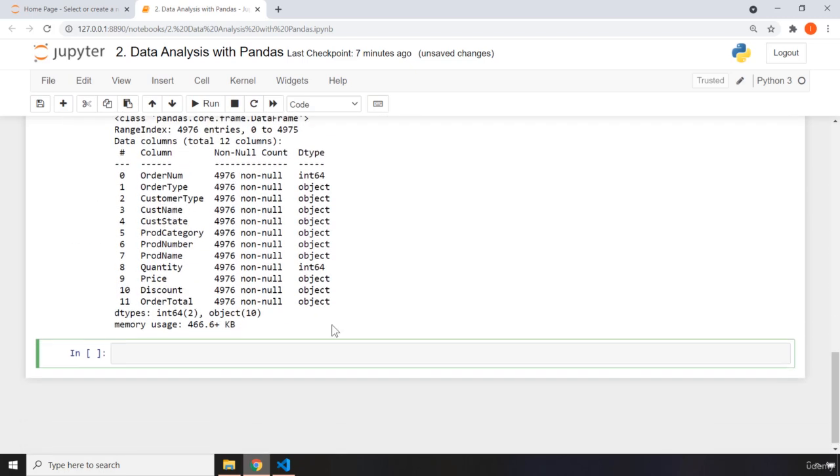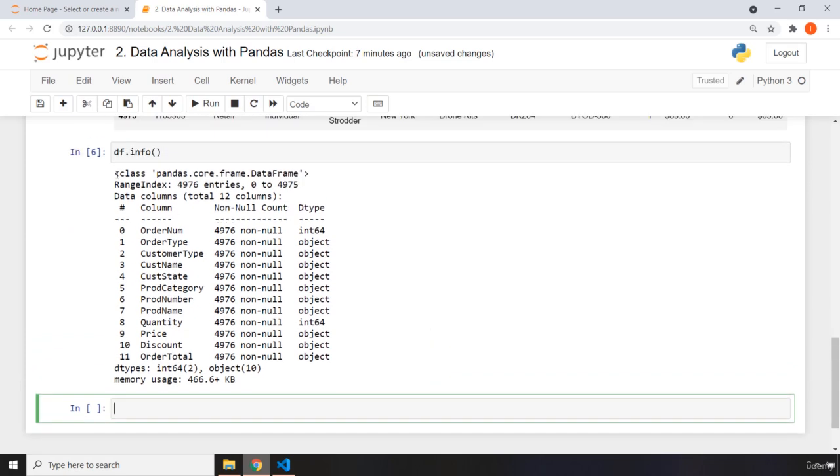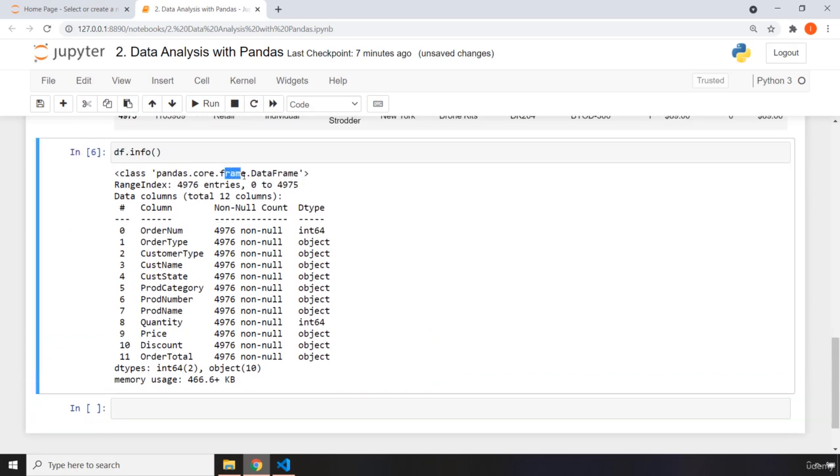Now, instead of manual counting, we can see that it's a pandas.core.frame.DataFrame class. So it is a class, right? It is a RangeIndex with 4976 entries, from 0 to 4975. They start from 0 and go to 4975. So we have our index for our columns. We have 0 all the way to 11. It says data columns, total 12 columns. What are the columns? We have the index, which shows how many columns there are.